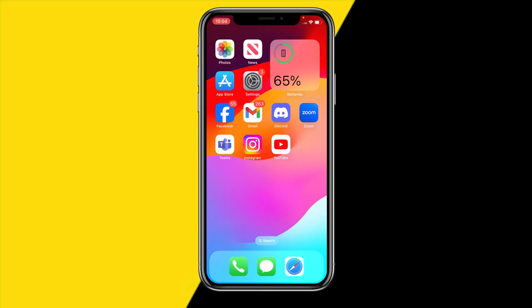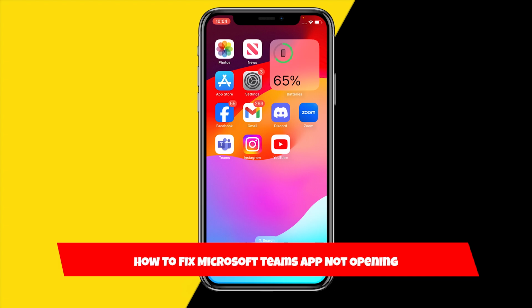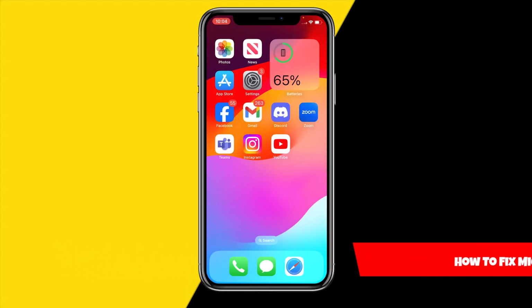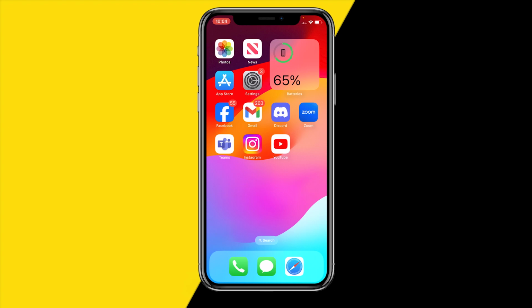Hello everyone, welcome to this video, and in this video I'm going to show you how you can fix the Microsoft Teams app if it's just not opening, or you're trying to open it and it's either crashing, you get exited out, it's not loading, or something is giving you an error. In this video I've compiled a short list of ways you can fix this error.